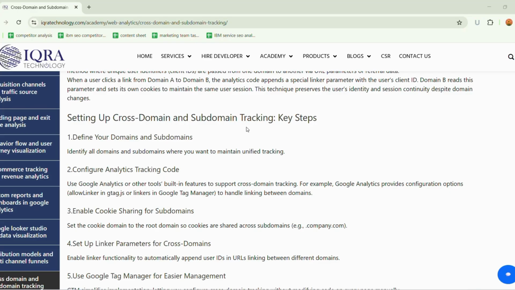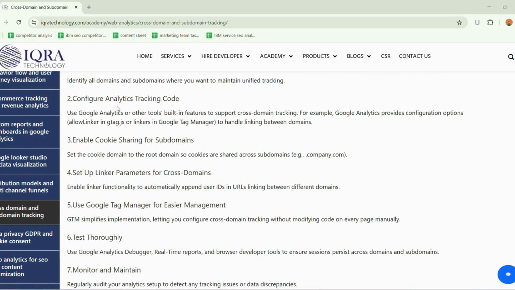Setting up cross-domain and subdomain tracking. Here's how to implement it. Define your domains and subdomains. Identify all domains and subdomains where you want to maintain unified tracking. Configure analytics and tracking code. Use Google Analytics or other tools' built-in features to support cross-domain tracking. For example, Google Analytics provides configuration options to handle linking between domains.